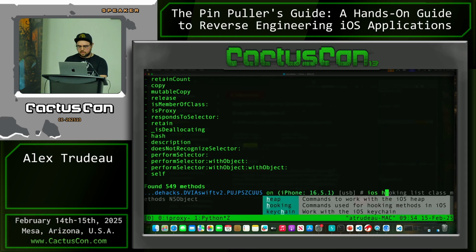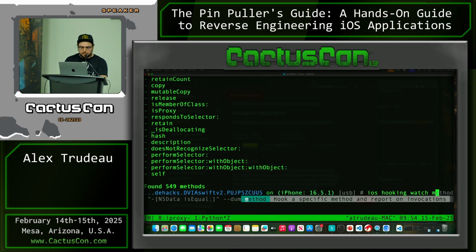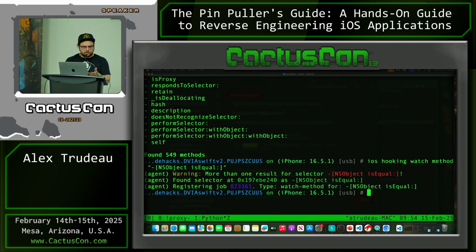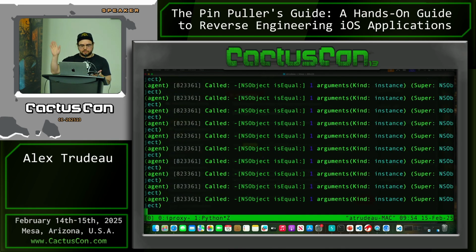So what we're going to do is iOS hooking watch method. We're not going to do NSData yet. NSObject isEqual. I'm not going to pass any flags to this. Before that, I'm just navigating on the phone back to the network layer security challenge, and I'm going to hit enter. Then on the phone, I hit the send using certificate pinning button and see a bunch of stuff pop up, right? There's a bunch of calls being made to NSObject isEqual.